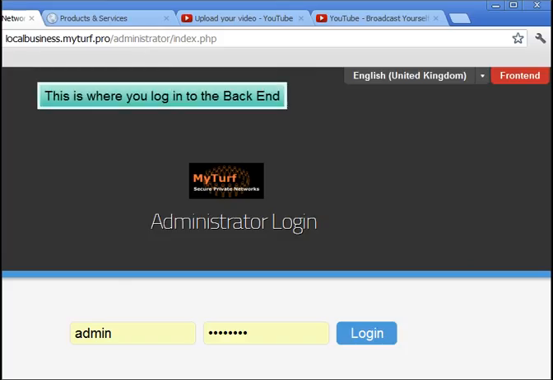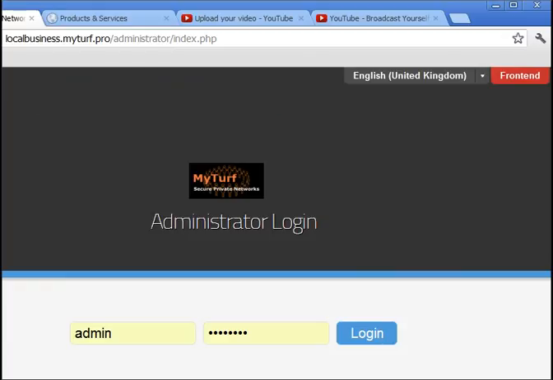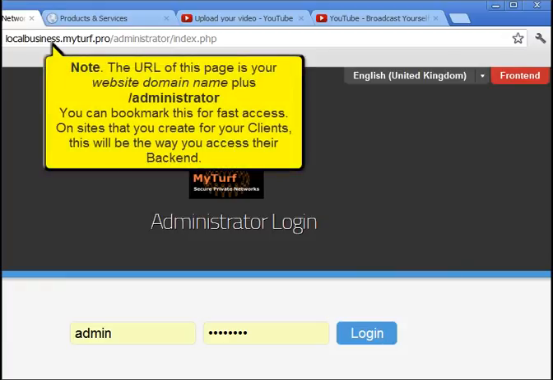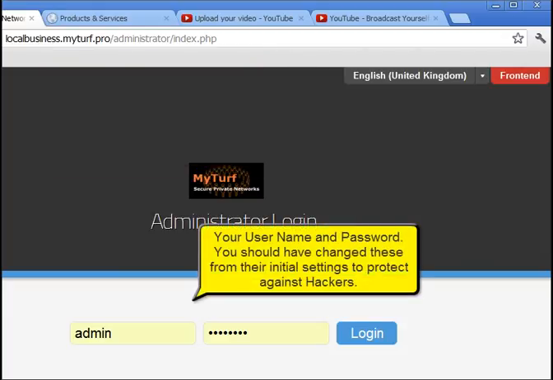This is where you log in to the backend. The URL of this page is your website domain plus /administrator. You can bookmark this for fast access. On sites that you create for your clients, this will be the way you access their backend. Your username and password. You should have changed these from their initial settings to protect against hackers.